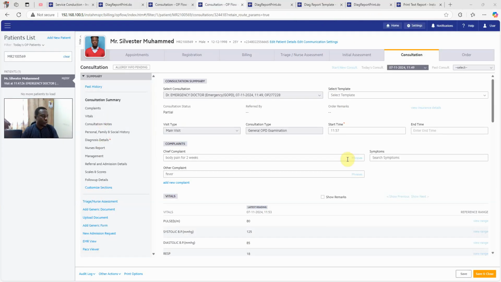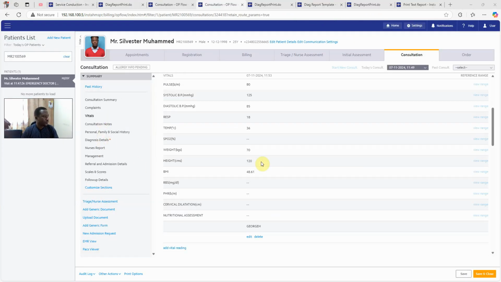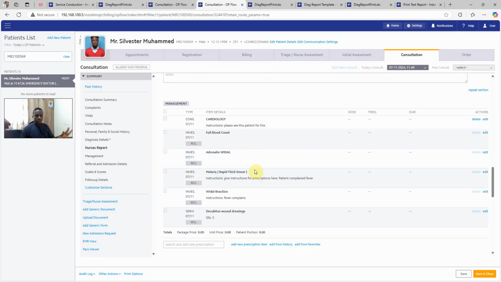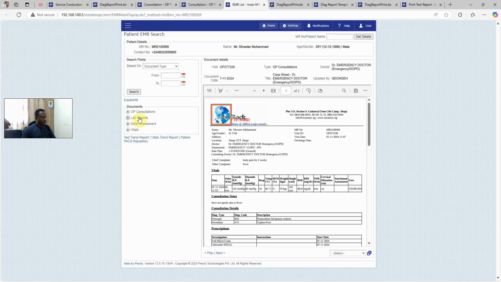So the patient will go back to the doctor for review. From the doctor screen here, the doctor has access to a direct EMR view of this patient. EMR view involves all medical records of the patient, both the past consultations as well as laboratory reports and every other report and document. So I'll click on this EMR view. This screen will pop up automatically.